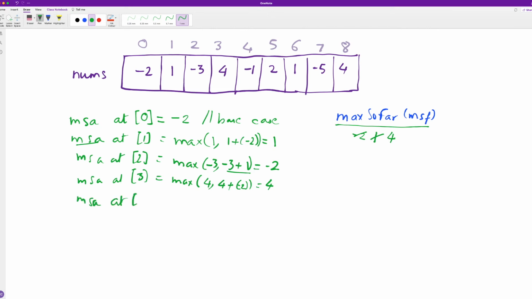At index 4, what will that be? So it will be the greater of the two values between the value at index 4, which is -1, and the sum of the current value -1 plus the max sub array sum at the previous index, which is 4, and we will get a 3 here. Obviously 3 is less than 4, so we will not change anything here. We go to the next index.